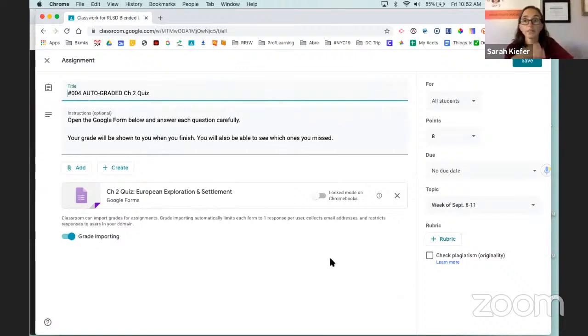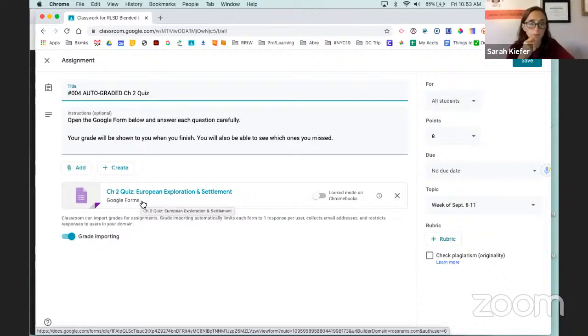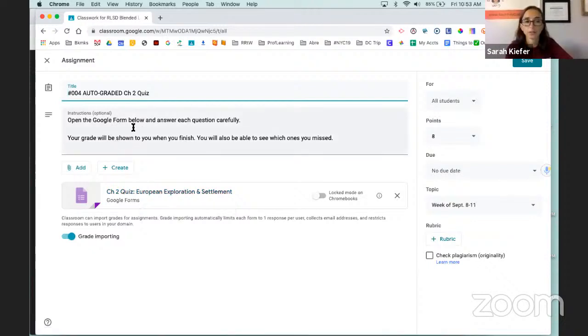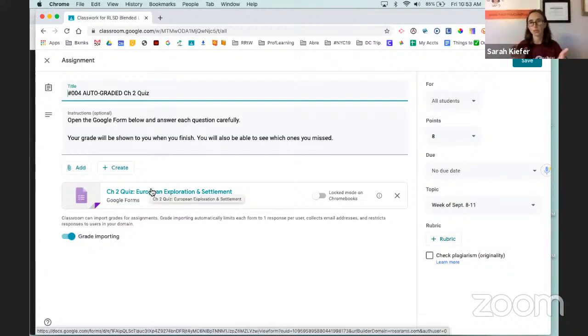It looks very different. Down here, you have to have this grade importing on, and the form can be the only thing that you have linked in here. You can't also attach a video. You can't also attach a Google Doc. You can't also attach a PDF. If you did, you had to put that up here in the instructions. The form has to be the only thing. Otherwise, Classroom gets a little bit confused and they don't know what to pull back.